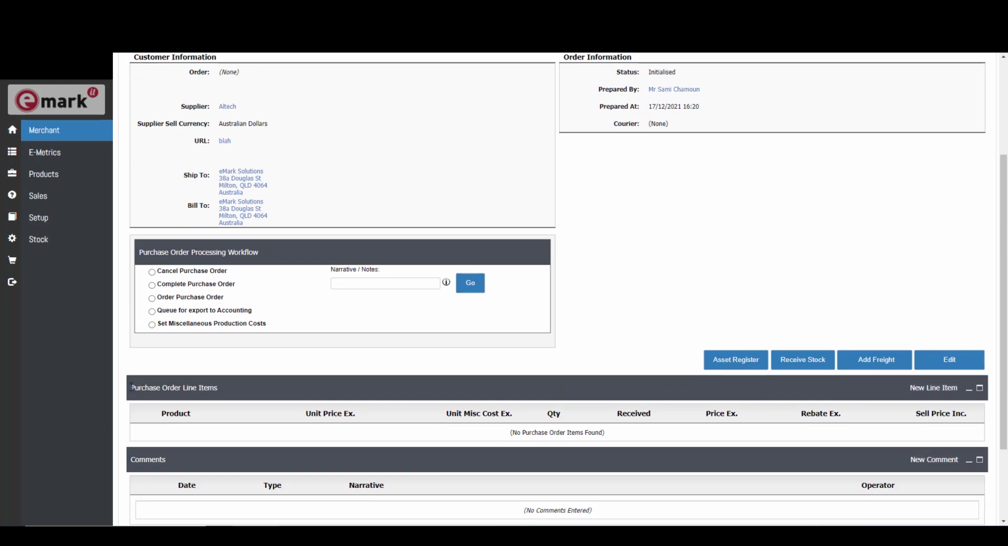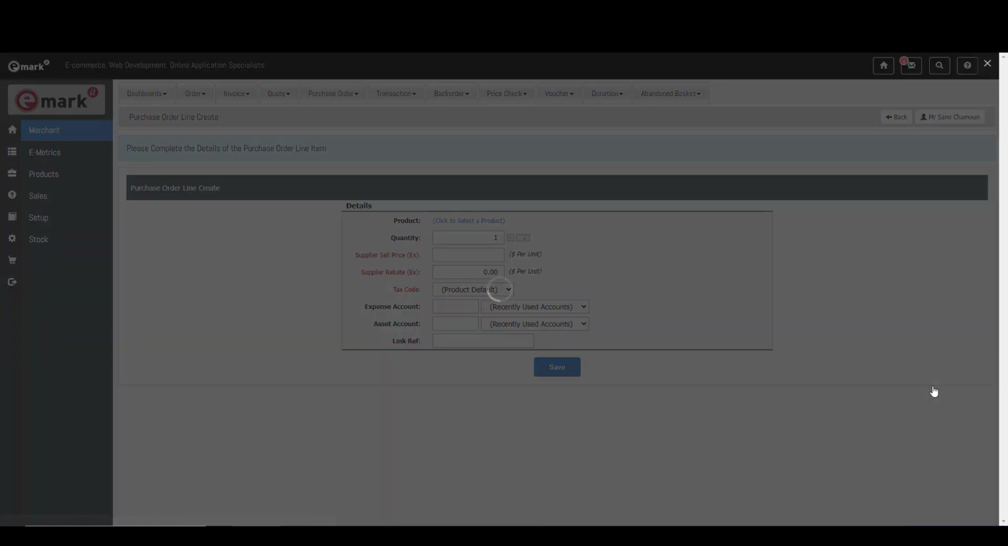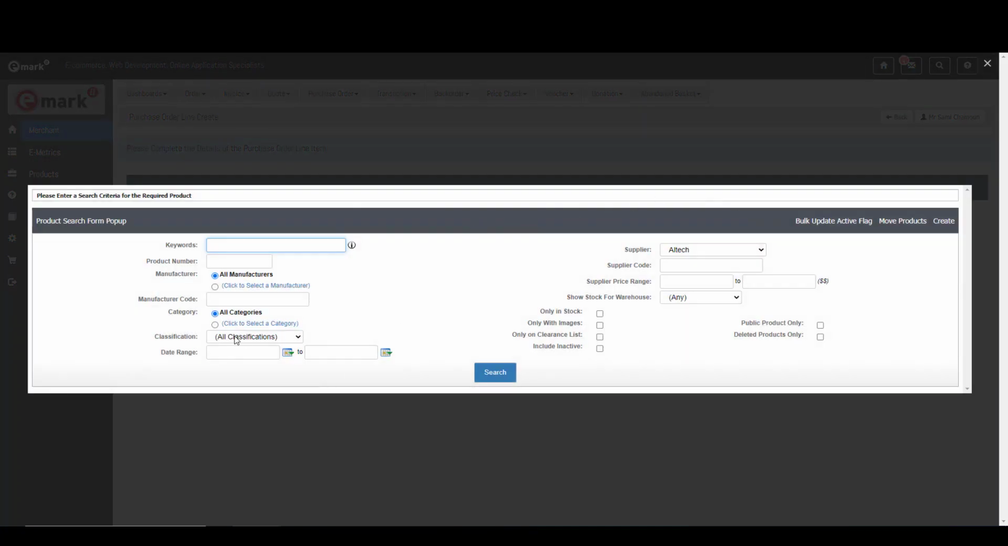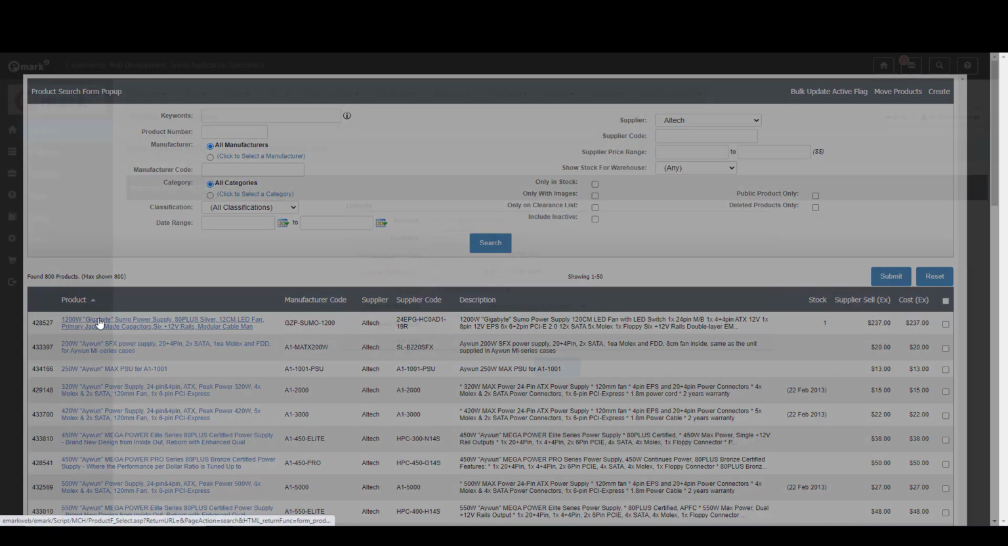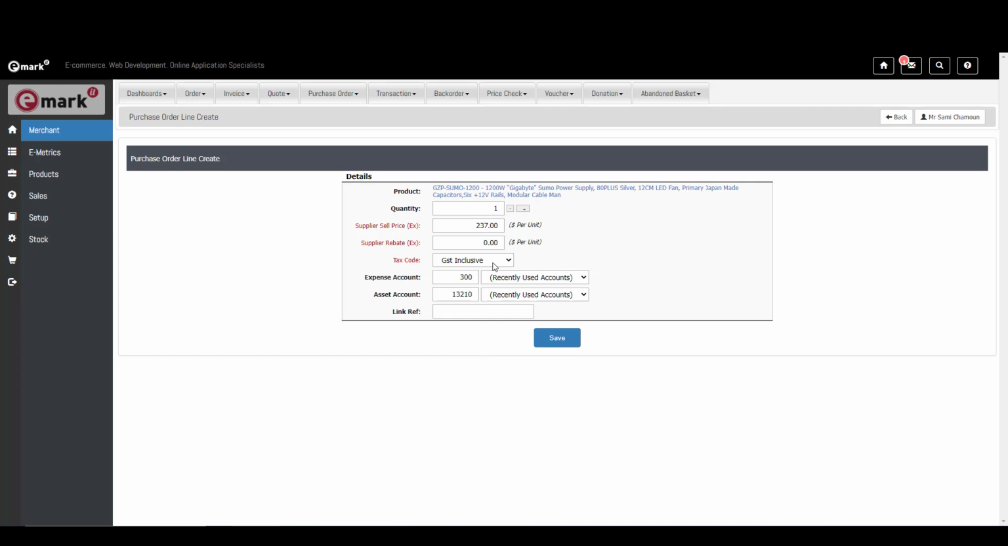So we can see here this is the purchase order line items. So to add some more we just click new line item. So this takes us into the product search page, which is automatically filtered to the supplier that we've selected. We can then go through and select the products that we'd like.